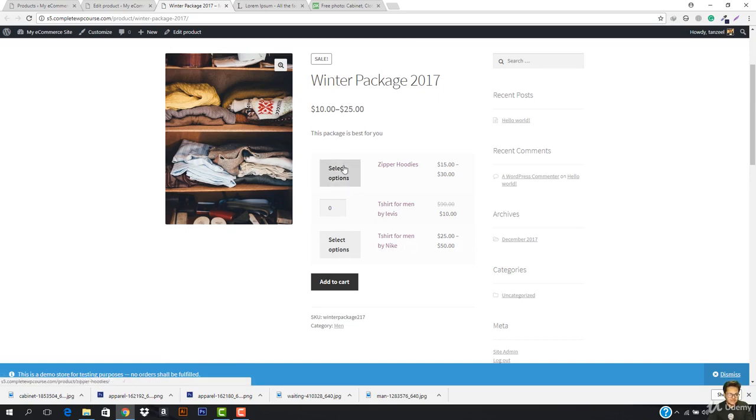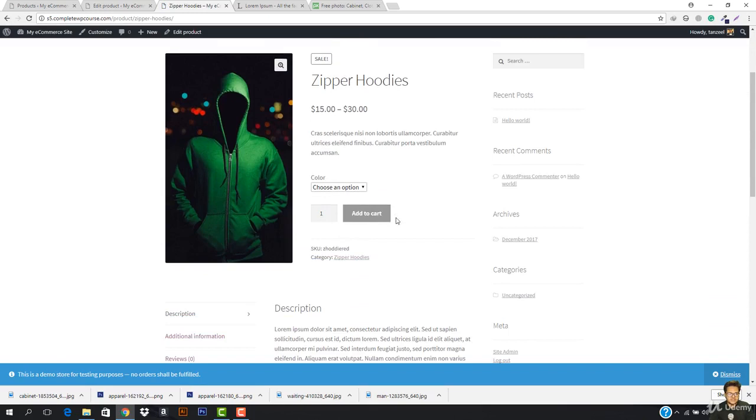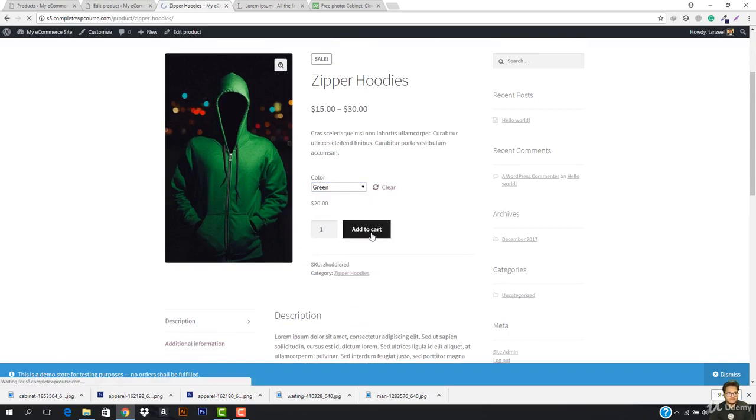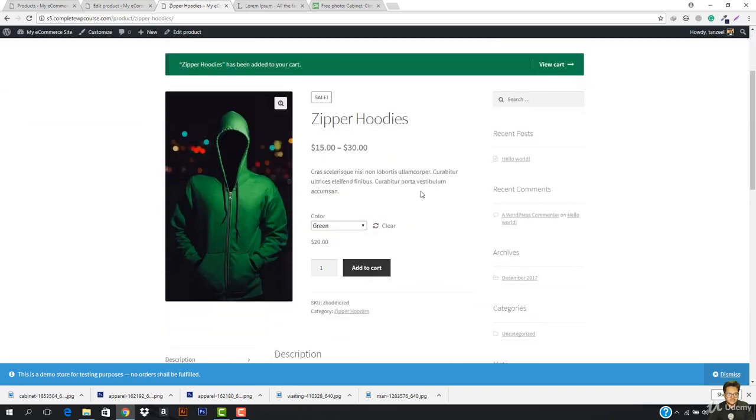So this is how it is looking. You can see that this is a group product. This is a complete package, and it has zipper hoodies, a t-shirt for men by Levi's, and a t-shirt for men by Nike. So these three are in it. If I come here and select it from select options, you can see that this is here. I'm going to hit green, and I'm going to hit add to cart. So you can see this is now added to my cart.